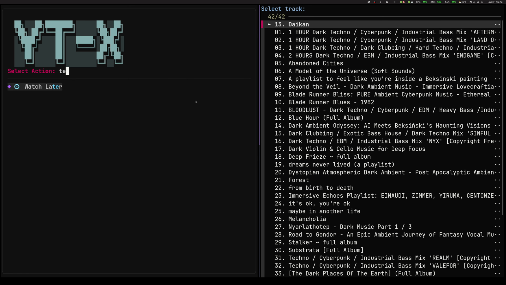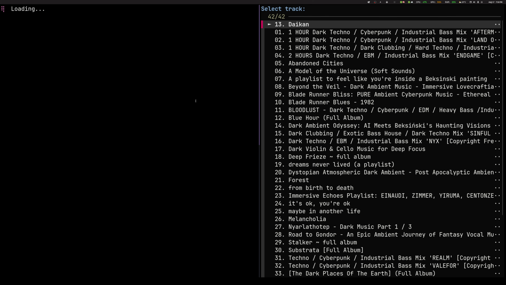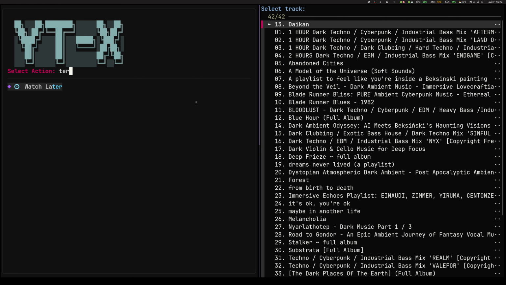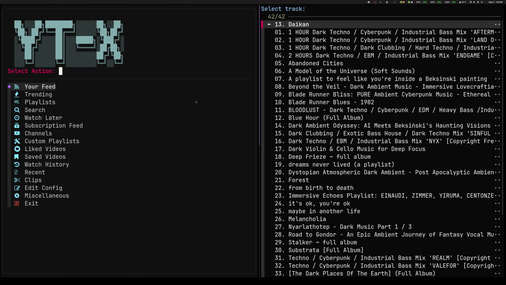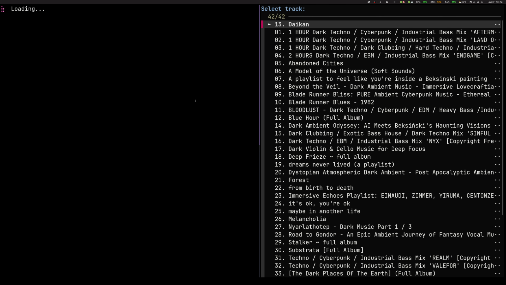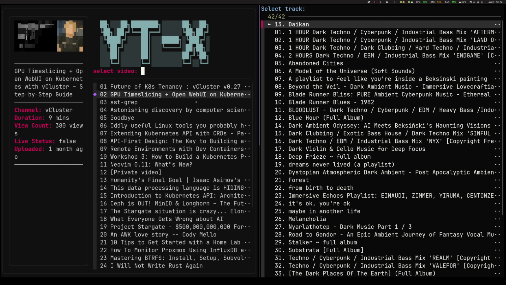On the left-hand side, you can see the YT-X I mentioned earlier. Here we can, for example, see what's trending. This is FZF in action. The menu is quite interesting in itself. I just type trending, hit enter, and it loads all the trending videos. In this case, it errored out. Let's try it one more time. Live demos. Oh, this errors out. Let's see, maybe we will do liked videos. That should work.